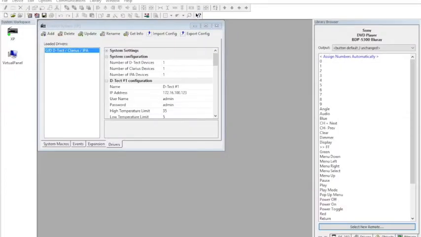So let's take a look at how we integrate this into your RTI project. The first thing you need to do is to bring the driver into your project. Now there's just a single driver that covers the entire range of DTect, Clarius and IPA devices, and when you bring it into your project, you then configure it with the number of devices of each of the types that you are going to support.